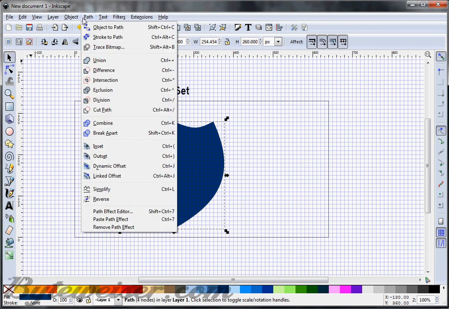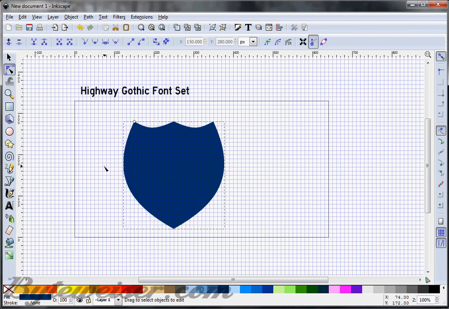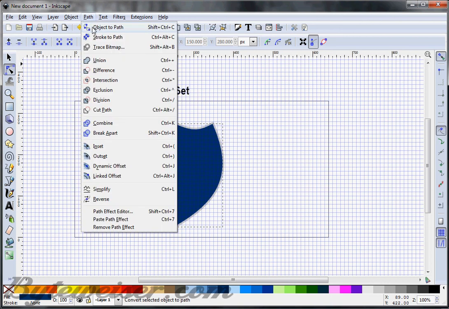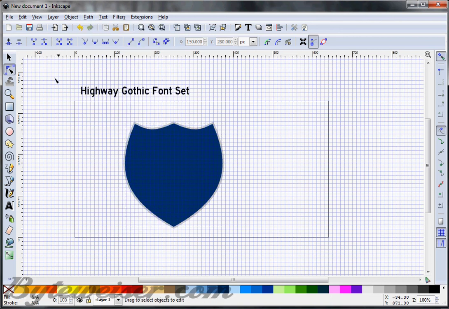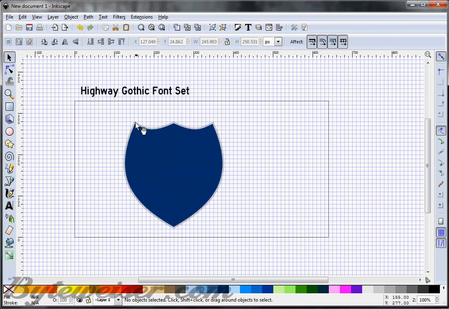Now I'm gonna do a dynamic offset on this, and I'm gonna bring this in just a little bit. Do an object to path on that now. And so now we got our shape. This gray that's around here is the white that you'll see on the outside of a sign.